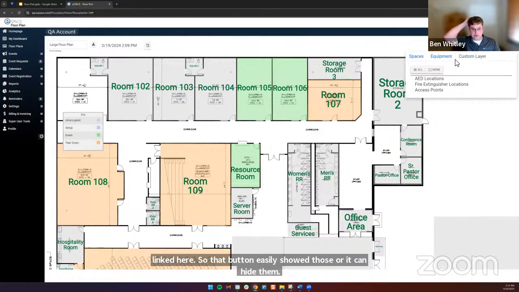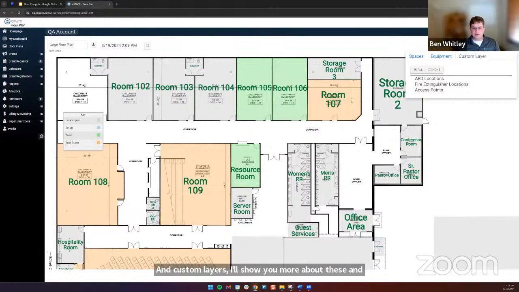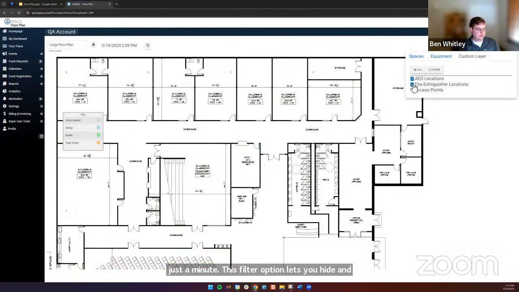And custom layers, I'll show you more about these in just a minute. But this filter option lets you hide and show your different custom layers.